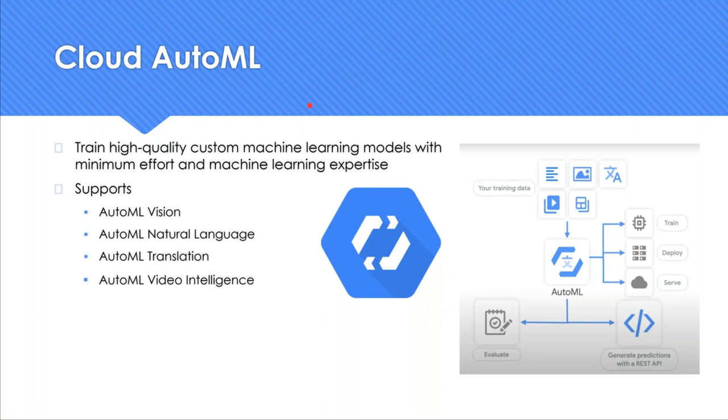So more on this AutoML once we come back from a break, and we'll explore how AutoML works. For most of the pre-built APIs, you get an AutoML version of it.